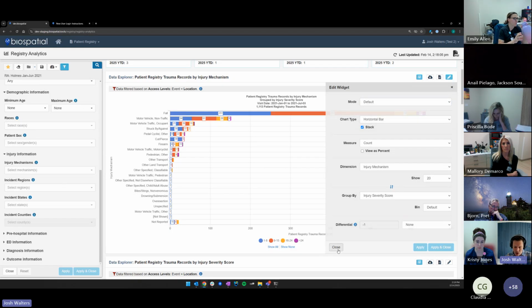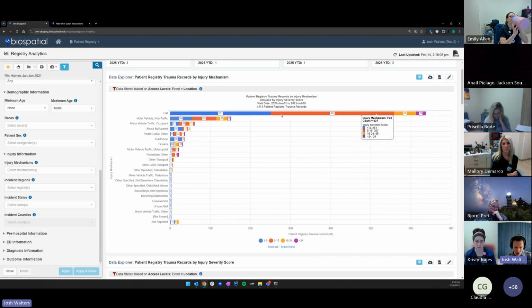By default, we've got this chart initially set up to show us trauma records by injury mechanism, which is the y-axis here, grouping by ISS in these ranges of 1 to 8, 9 to 15, 16 to 24, and then greater than 24. And so you can see for falls, we have a certain proportion of that where 24 of the patients during this time range had an ISS that was greater than 24.